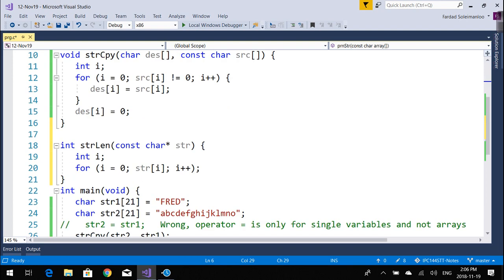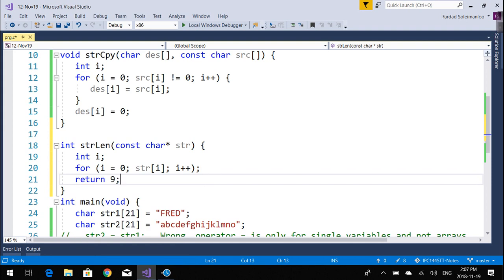Okay, so when I don't put a body for a loop, what happens? Internally, it keeps looping until it hits the null. And when it hits the null, i is the length, hopefully. Correct? When it hits the null, it stops when it reaches null, right? So in here, I'm going to say return i.